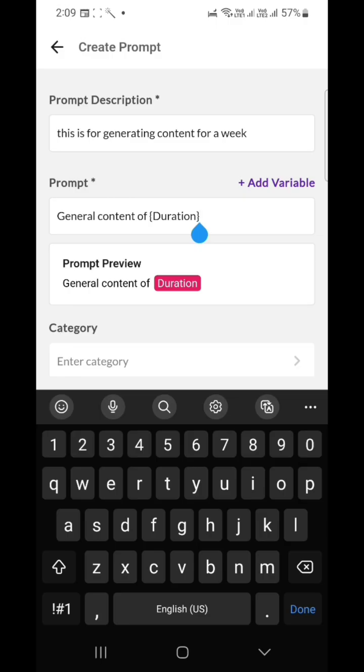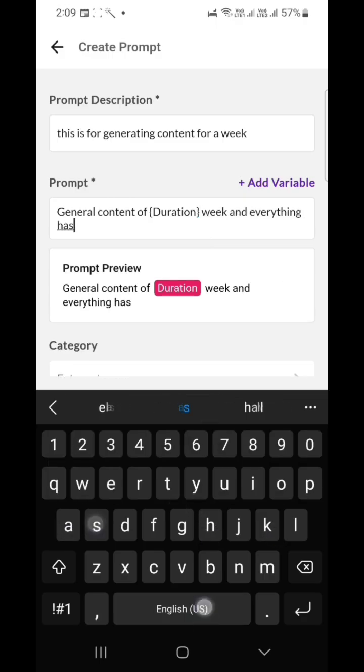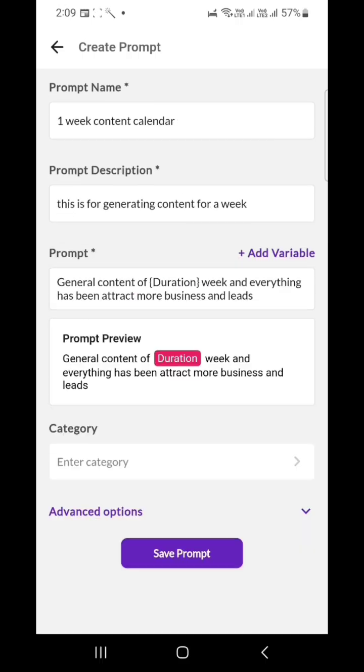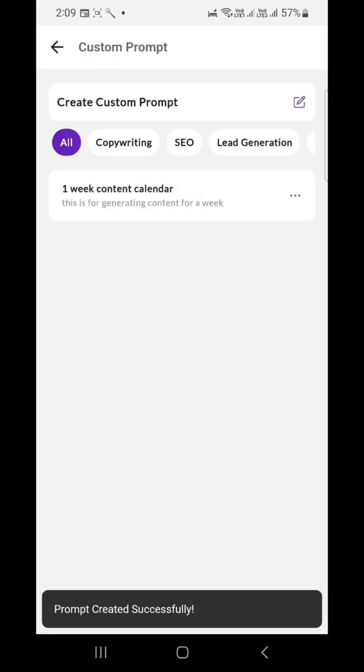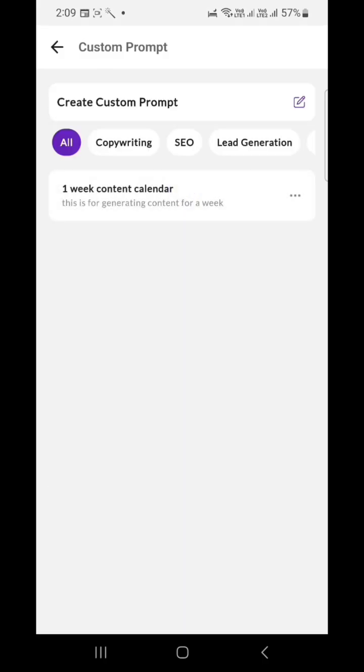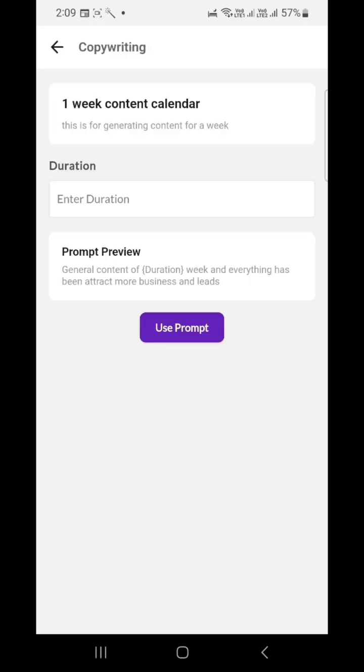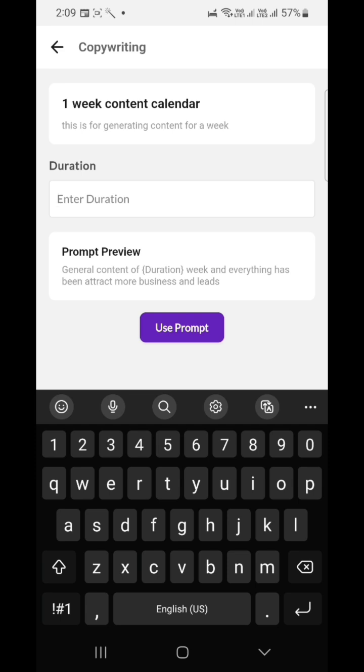Generate content for 1 week, and everything has to attract more business and leads. So if I click on this save prompt, you can see the prompt has been saved. Now if I want to reuse this, I can just click this, and you see whatever the duration that we created last time, as a variable, is now showing as a variable. Let's say now I want 2 weeks.